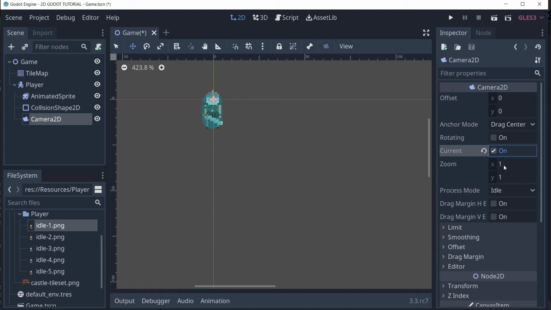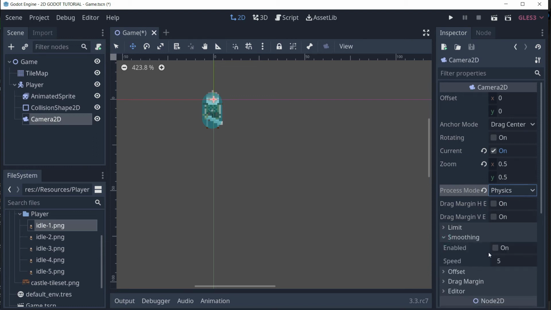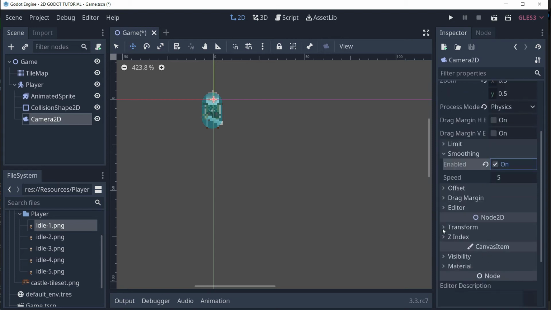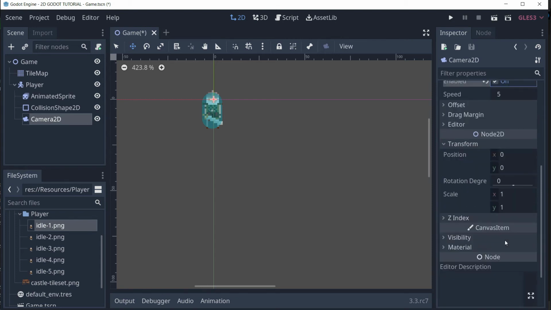Let's adjust the zoom. This parameter works in the opposite way you would think, so to get the viewport closer to the player character, you have to use lower values. In our case, we will start with 0.4 for both X and Y. In the process mode, currently set to idle, we will change it to physics to make the camera follow the character more smoothly and based on physics. Then, on the smoothing option, click on the enabled option to turn it on. This will make the camera follow the character more smoothly based on the speed defined below.